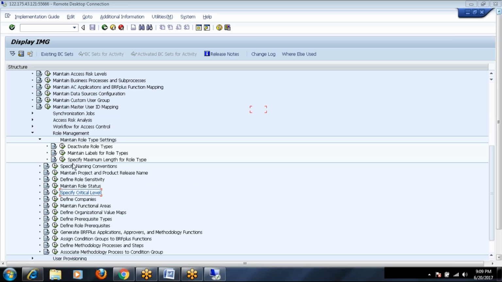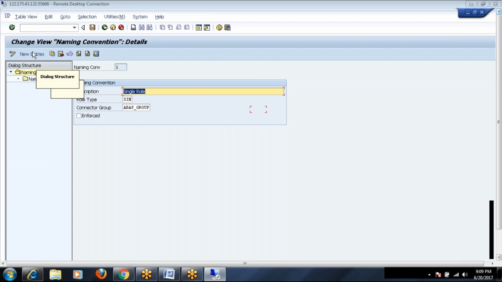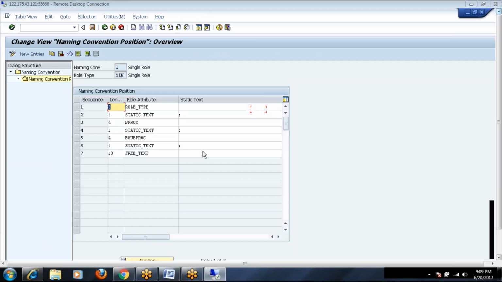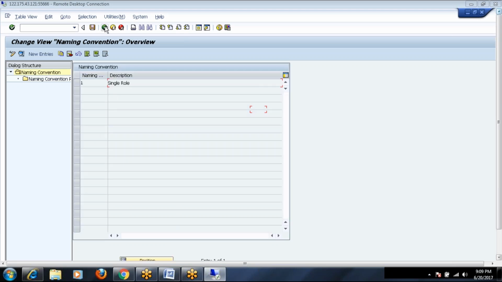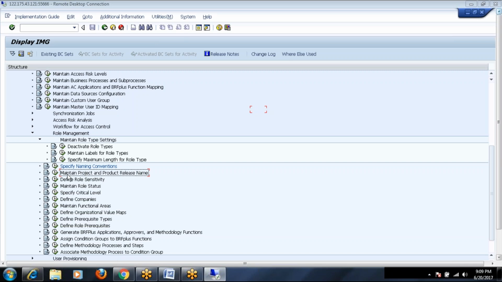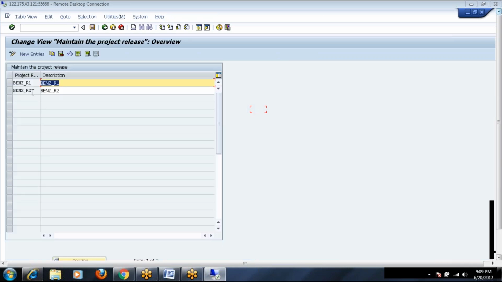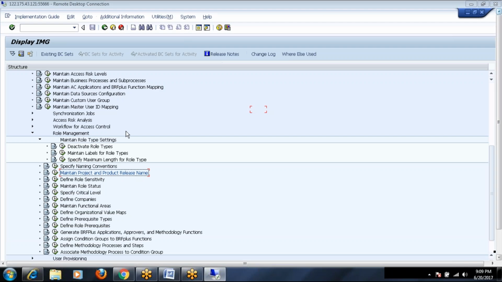Did you understand? The important one here is the naming convention, the colon part and where the separator should come. Second, attributes. I have defined project release, which is important. I have defined release 1 and release 2, because these are the attributes we need to use in our role creation. Nothing else I need here, so let us go to creation directly now.